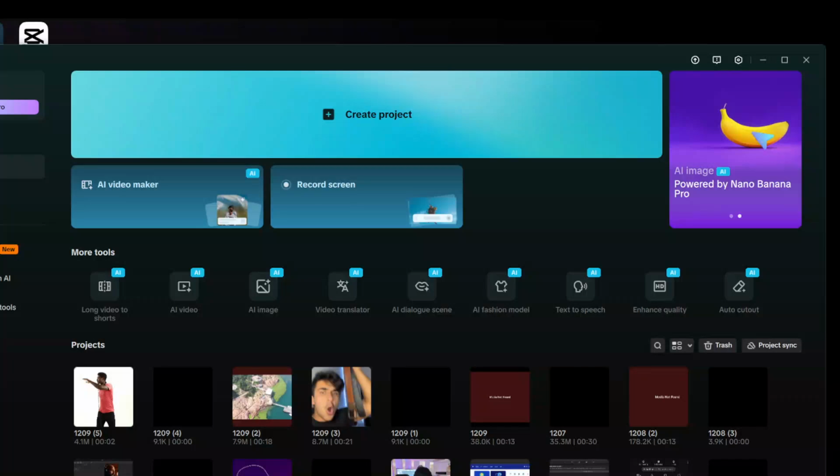In today's video, I'm going to teach you how to change the language in CapCut on PC. By the end, you'll know exactly where to go and what to click, so the entire CapCut interface appears in the language you prefer. First, open CapCut on your computer.